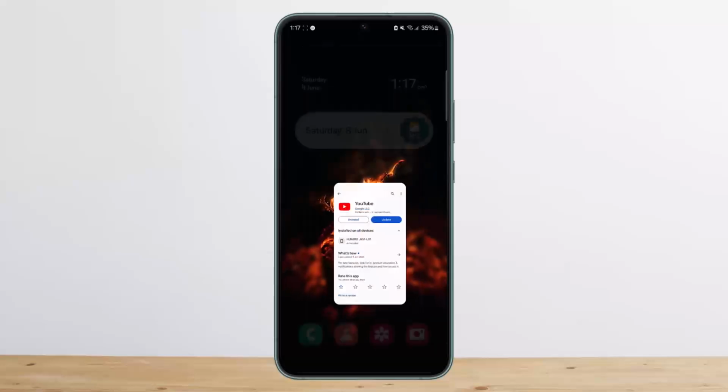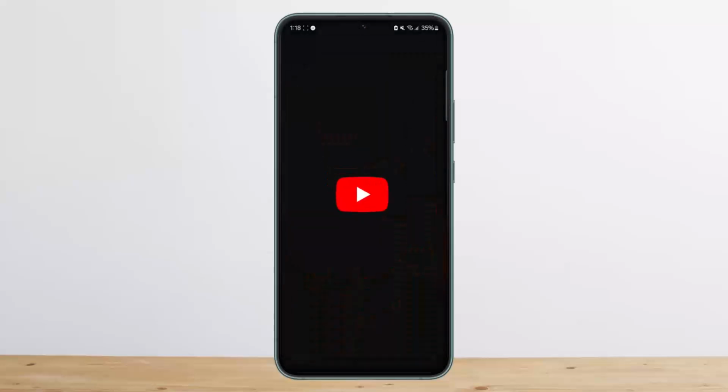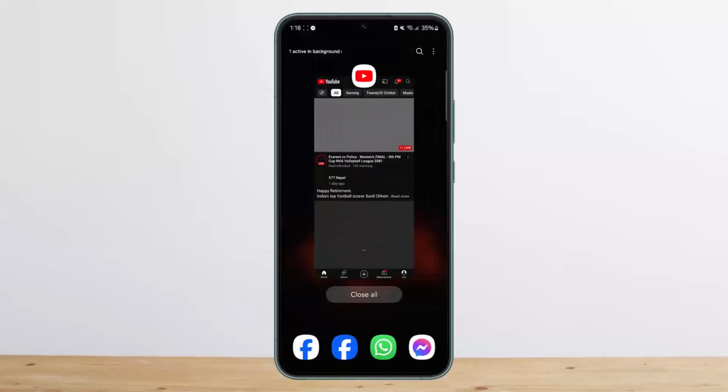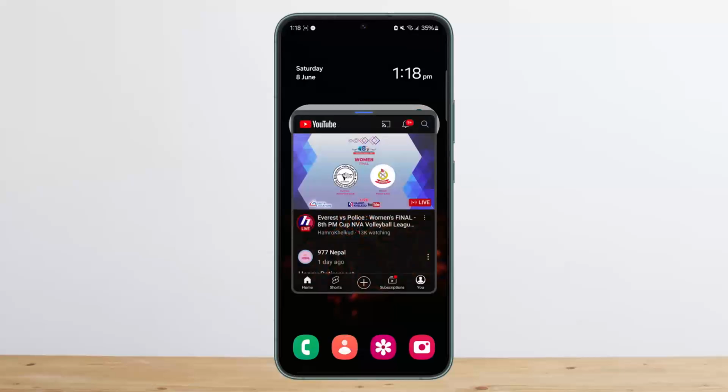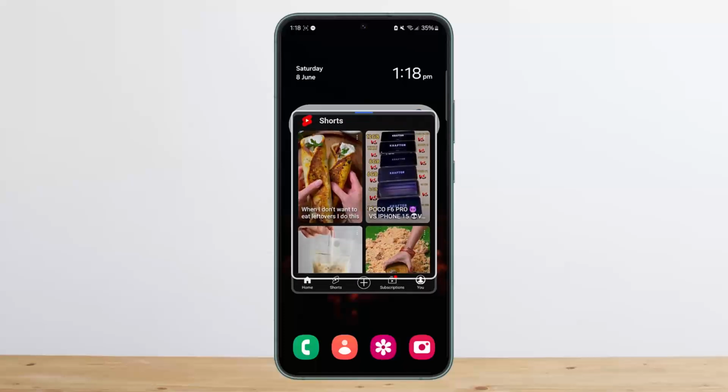What you can do is simply go ahead and open up YouTube, and then play any video, and head over to the background apps option here like this. Now you can tap and press, and you can see it says drop here for pop-up view. So you want to tap and hold on it, and then you'll get this option where you'll have to drag it to the middle.